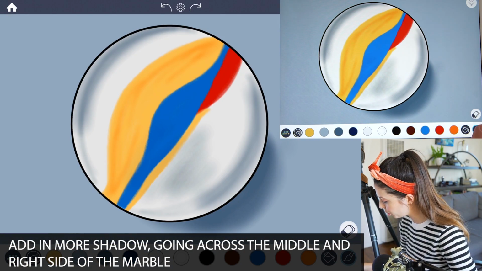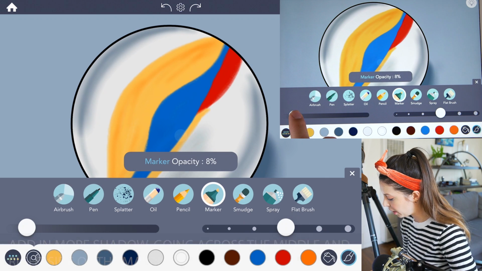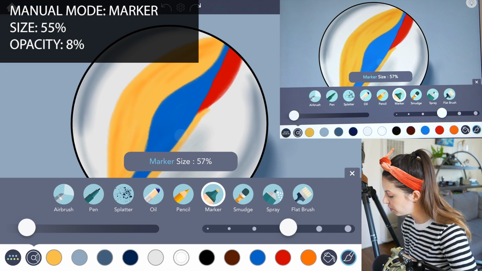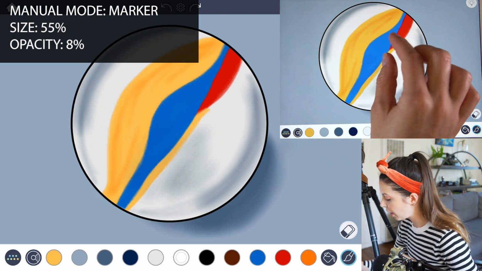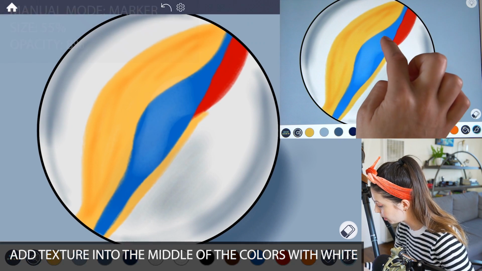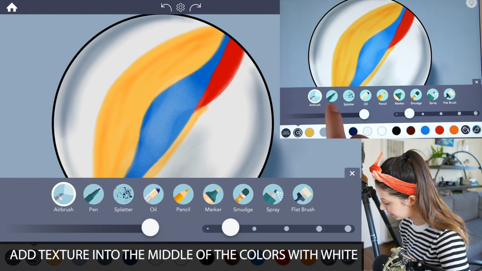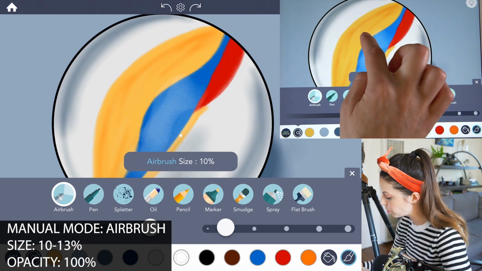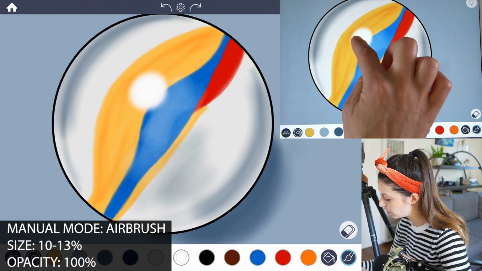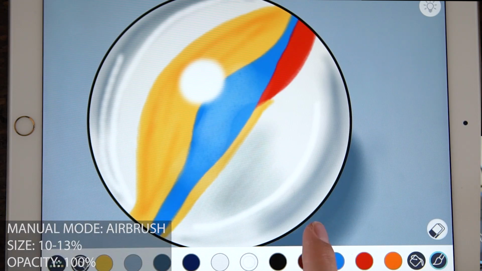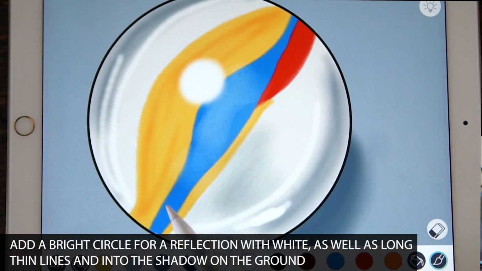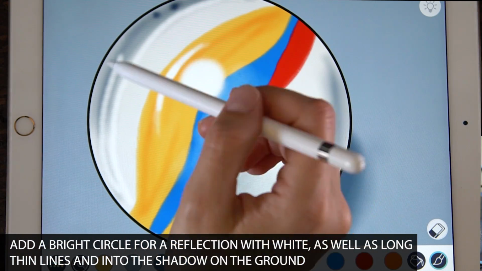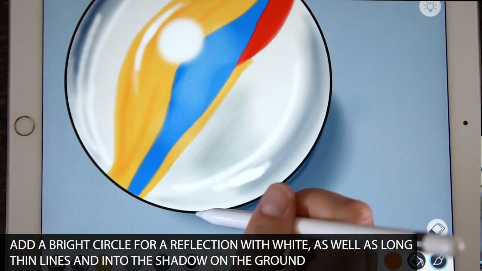With the marker tool, have the opacity at about 8% and the size at 55% and just go ahead and add a little bit of texture inside that blue area. And then with the airbrush tool again, let's have opacity at 100 and size at 10 to 13% and we'll just add a bright highlight right in the middle of the marble and then just continue adding areas of reflection. So you want some long thin ones, some larger ones, and then you also want to add the reflection into the shadow as well.